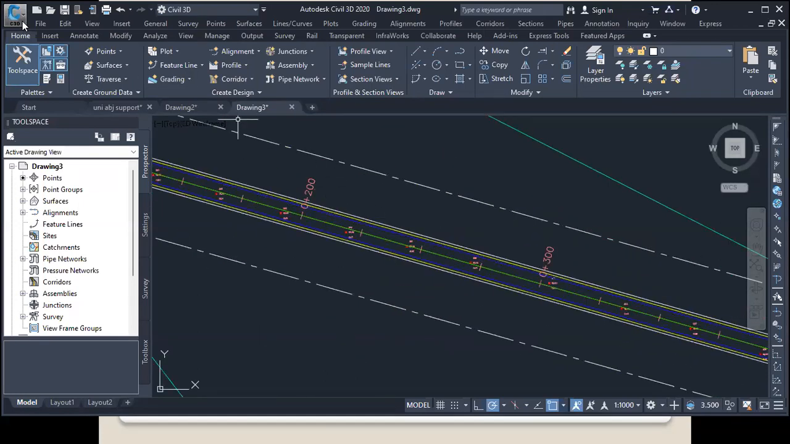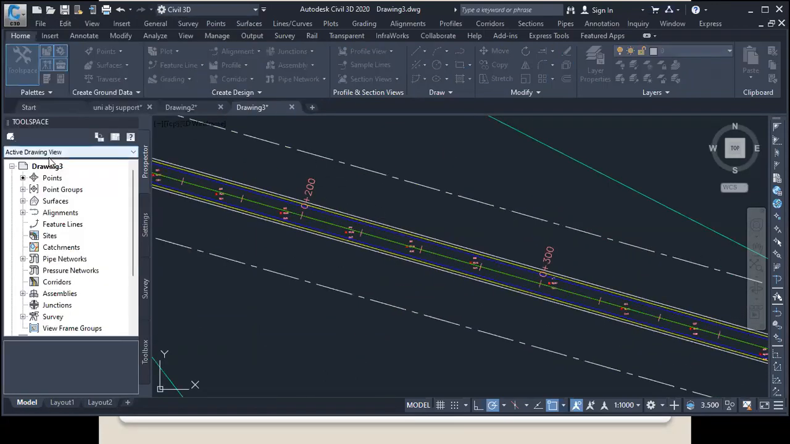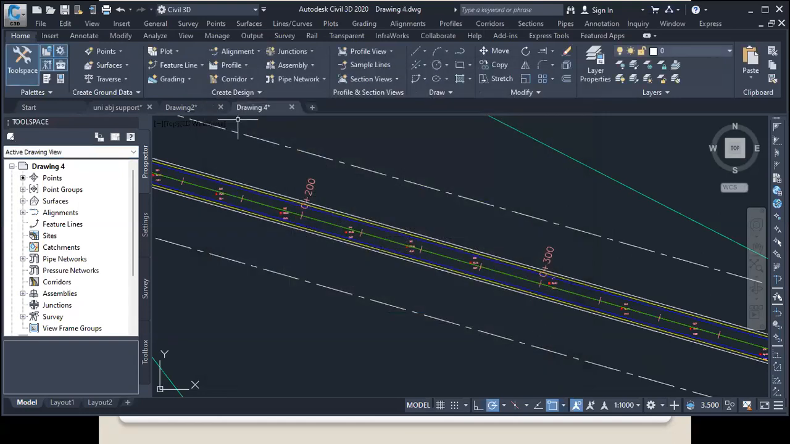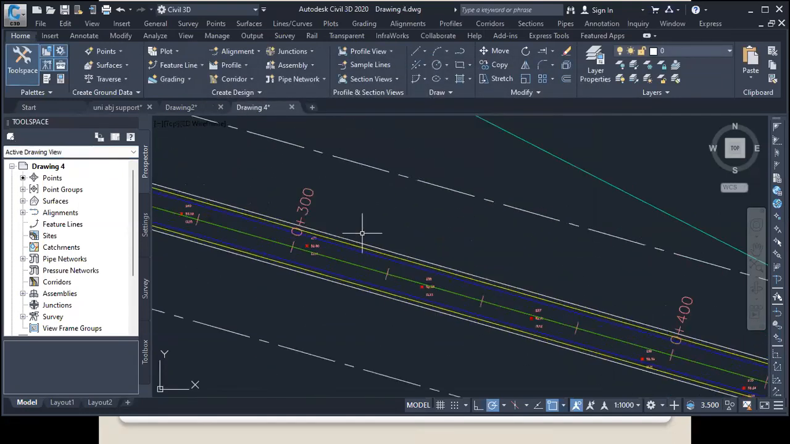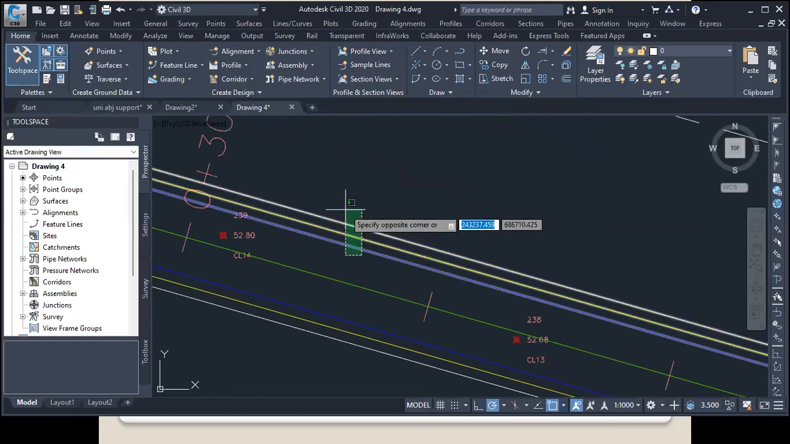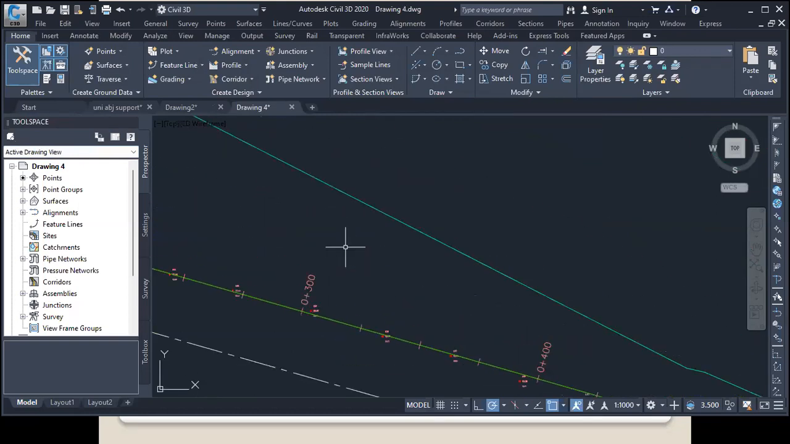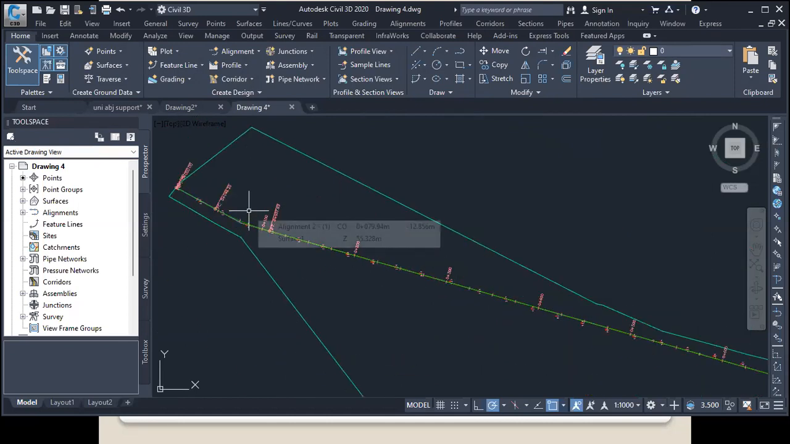Now let me do a save as and leave this one. I'll say save as, and I'll click save as here now. So I can decide to take out this offset I did initially, and I want to take my command to create an alignment offset.